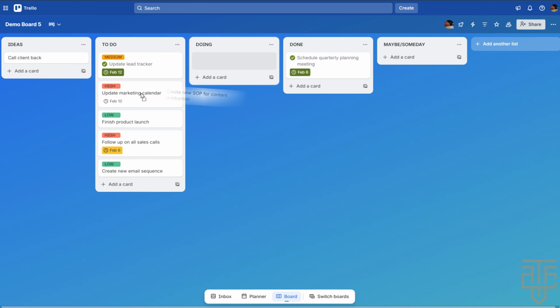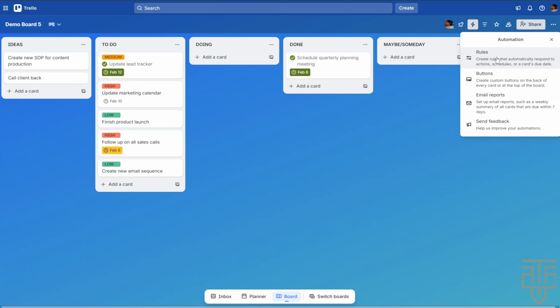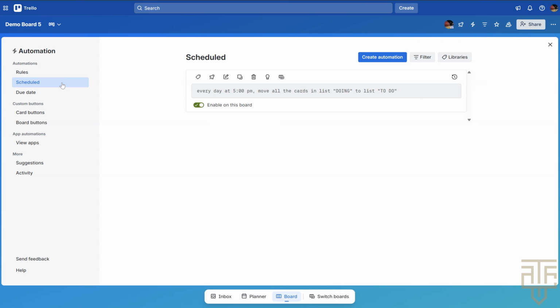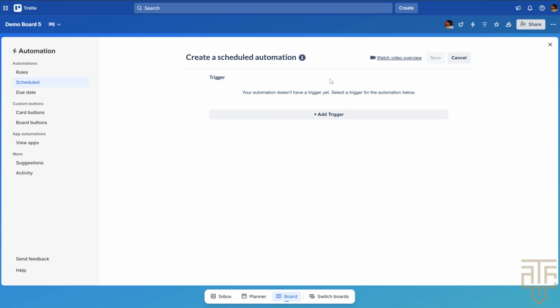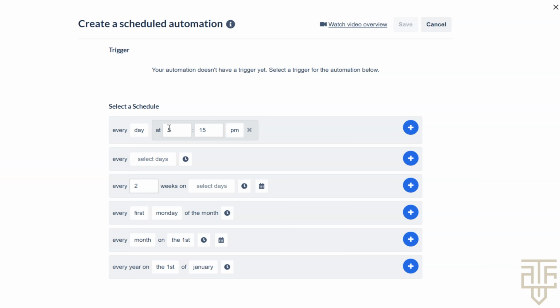To set this up, go to the automations button and then click on rules. Once the automations menu pops up, click on scheduled on the left and then go back to the top button where it says create automation. Click on that. Then click on add trigger. Now we are going to use the first option here at the top that says every day. Then click on the clock icon and let's change this to later at night, so 11 p.m. Once that is set, then click on the plus icon.